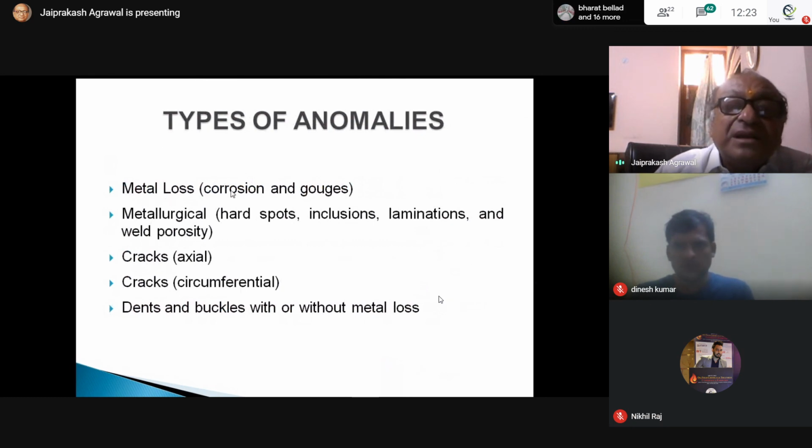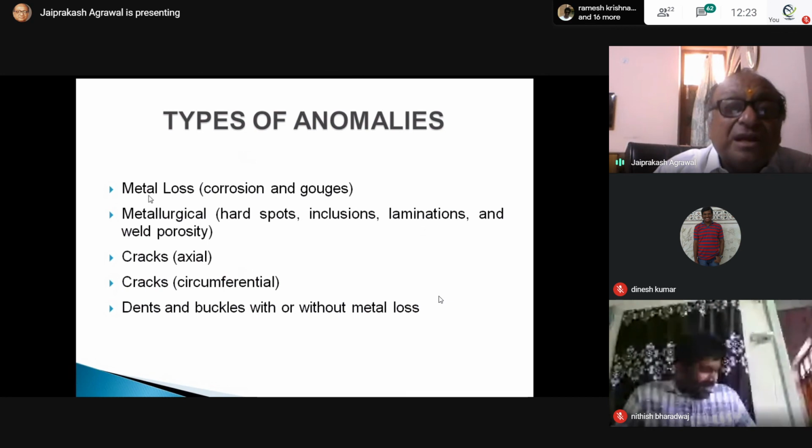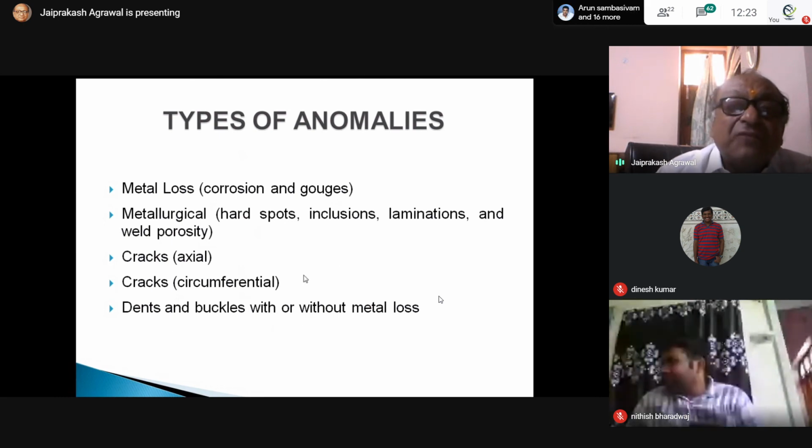So these are the anomalies. What are they? Metal loss and hard spot inclusions. All these things are indicated by the inline inspection. So much data. Metal loss is important. Then hard spots, inclusions, laminations, and weld porosity. Then cracks, axial cracks, circumferential cracks, dents and buckles with or without metal loss. So these types of anomalies the inline inspection gives.